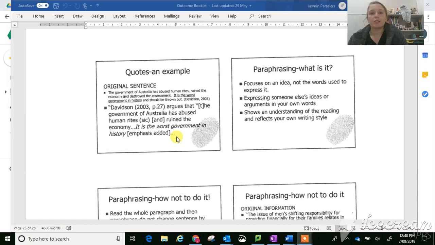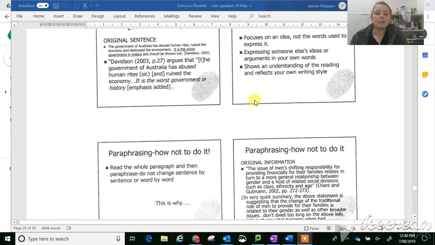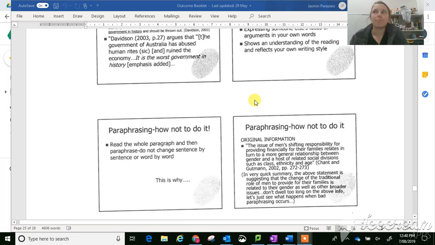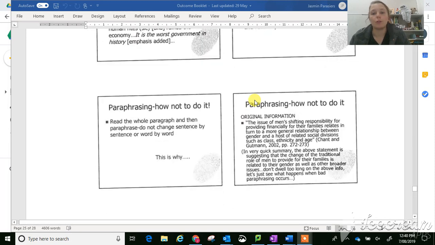The other thing though for S1 criteria is that you have to paraphrase things. So you read it and then you put it into your own words. You can still reference this because it is still an idea from somebody else, okay? So you don't just pretend it was all your idea. So this is our original information, all right? If you look at this example, the issue of men shifting responsibility for pride and financial, blah, blah, blah, exact quote, reference at the end.